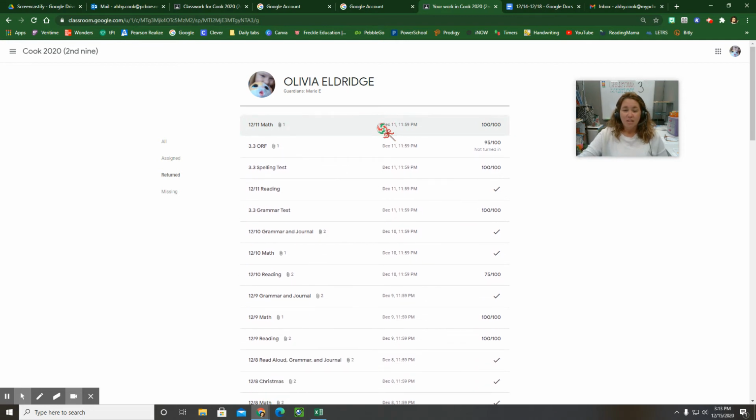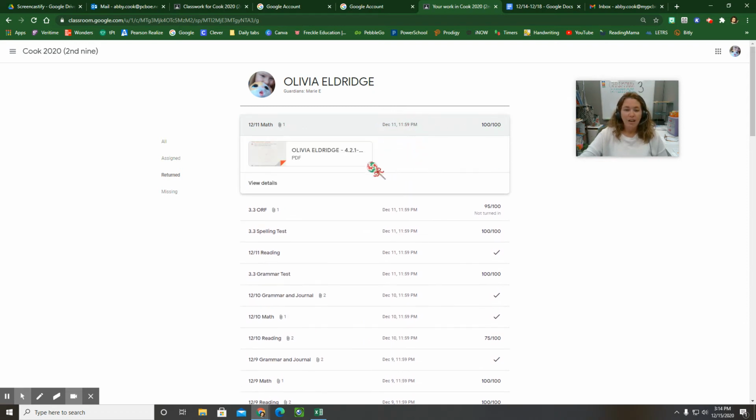Oftentimes, students turn in things that are blank. If they do that, they get a zero, obviously, because it's not done. But I will leave a comment that will say complete and return. Or if it's something they didn't do well on, I might say correct and return.